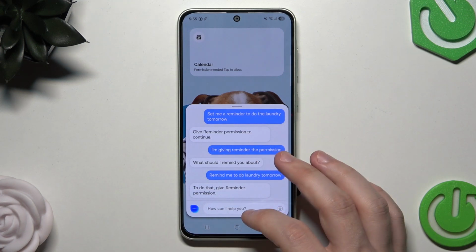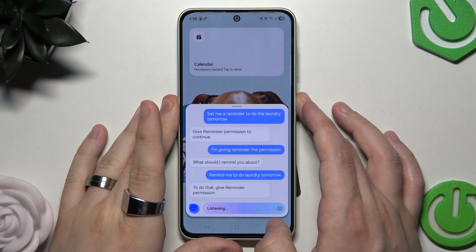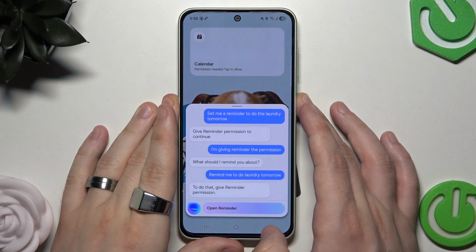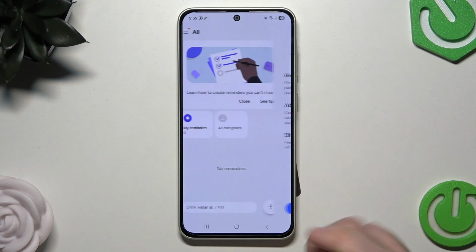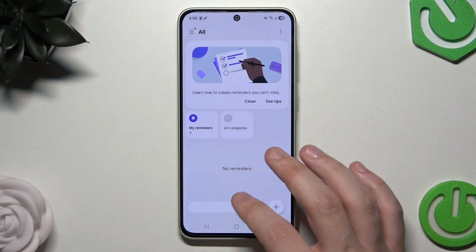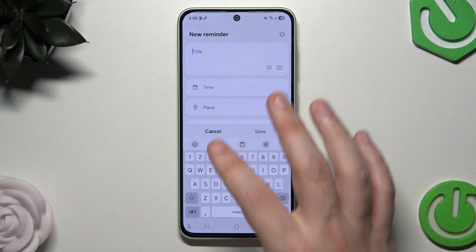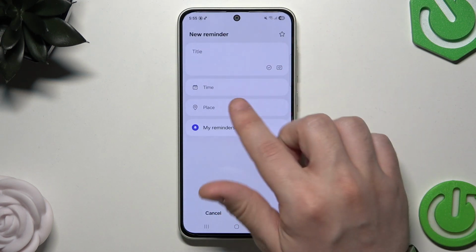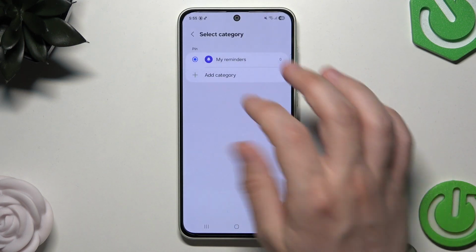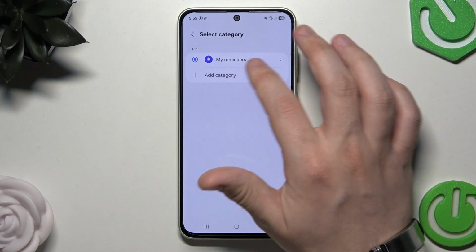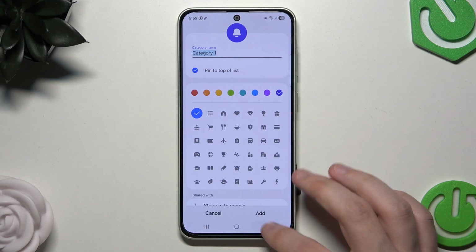Oh, it didn't work. So let's tell it to open the reminder app. Open the reminder app. Okay. Now it worked. Now simply click on continue. Now we have our reminder app. Also, you can set up the reminder manually. In here, type the title. In here, time. And in here, place. Okay. You also have the categories. Now you have My Reminders, but if you want, you can add additional categories in here.